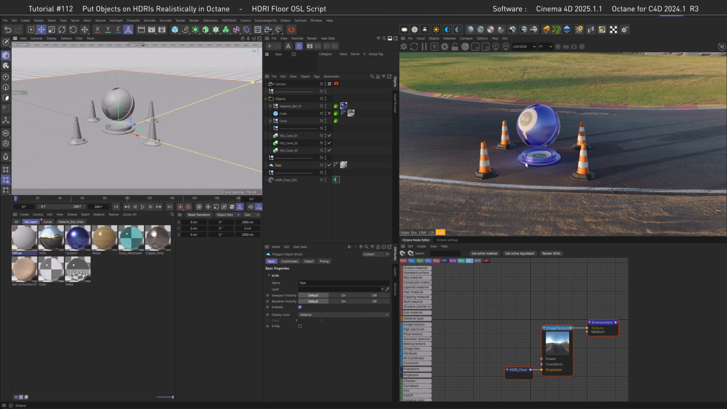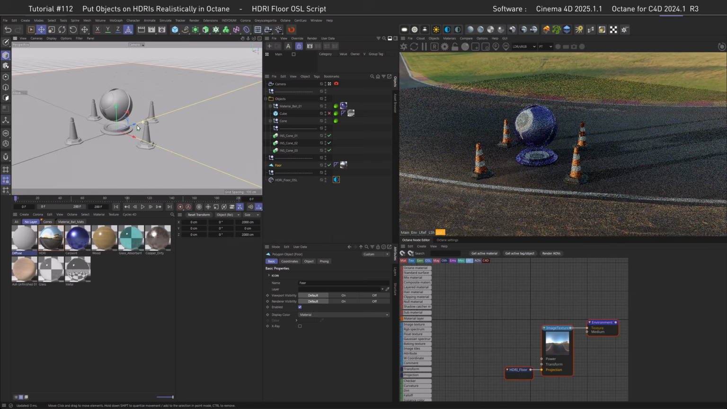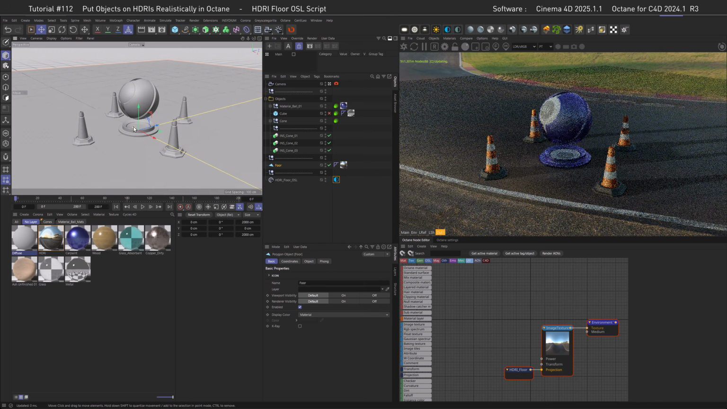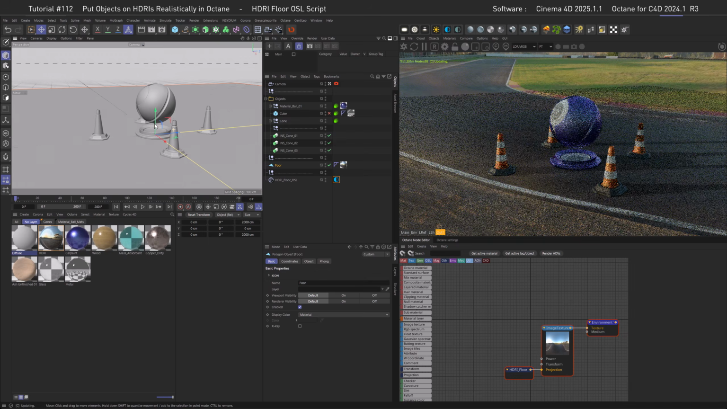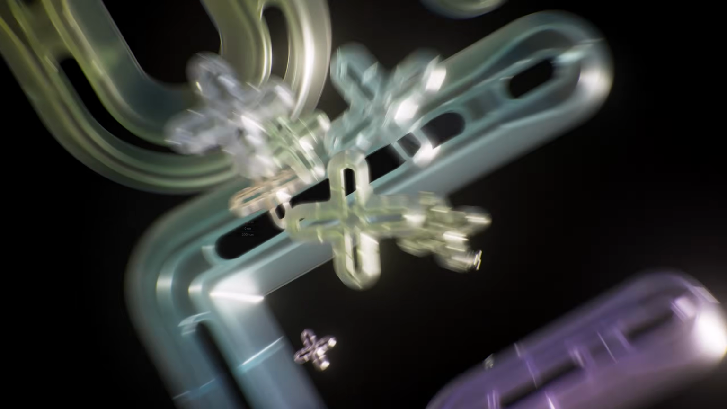This is because the plane is white right now, so if we give it the HDRI instead of the white color, this will take a while. Then you can see everything looks very realistic and sitting flush on the HDRI floor here.